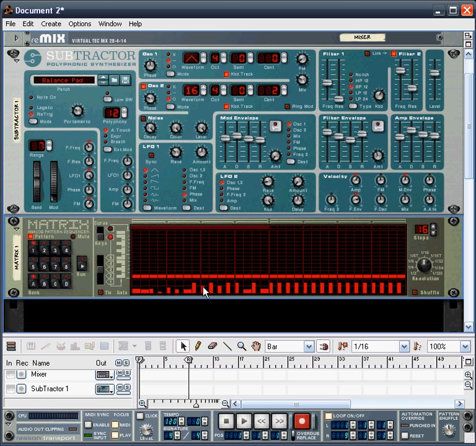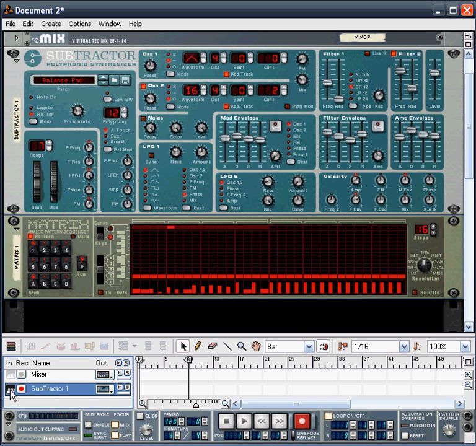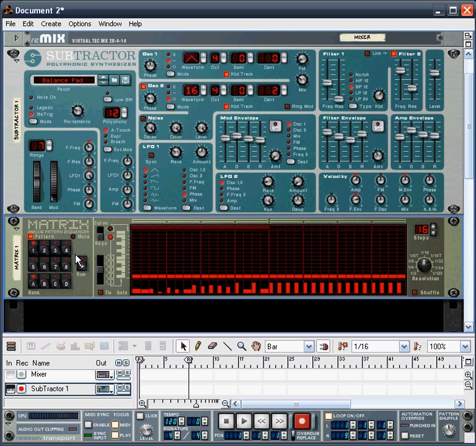And what we should do now is to audition that sound. So we have to hit run on the matrix, select the subtractor, and play some notes on the keyboard. Okay, there you have it, the basic gated effect created by the matrix analog pattern sequencer.